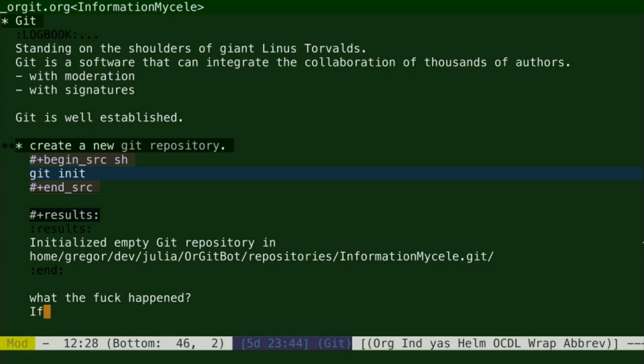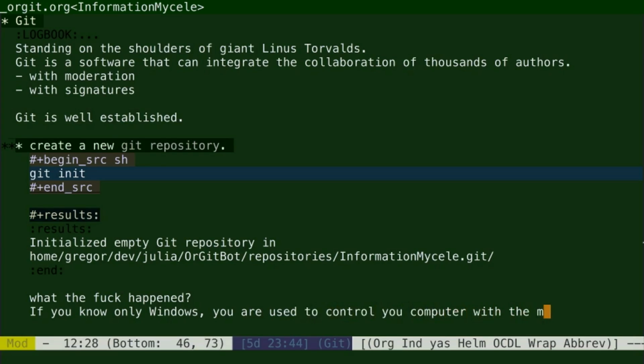So git init makes any directory on your computer a Git repository. It's that simple. So git init, what happened here? I just executed git init in the directory of the file that I'm currently working on. So I created a Git repository in the .git directory.